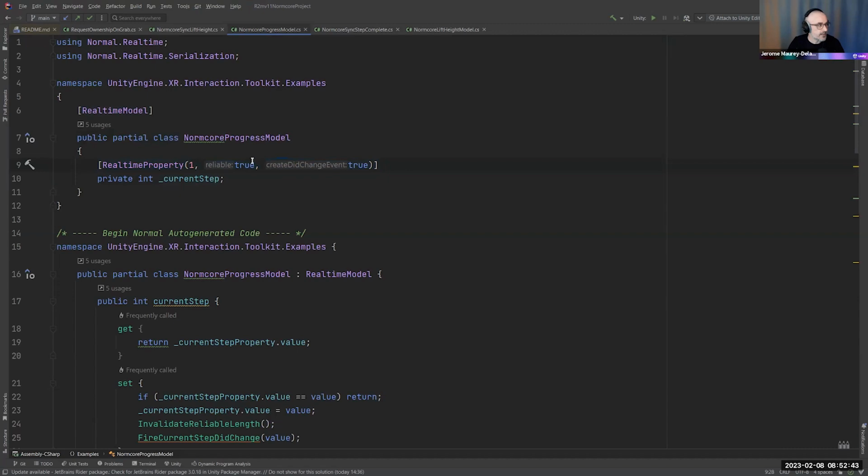So in this case, it's 1, whether it's reliable. So reliable means you want it to be delivered every time, right? If it's false, then it's just going to send the data, but not care if it's received or not. So this will be unreliable, something that you're going to send, for example, a lot of position updates, where you can interpolate. If you lose a couple of messages, you can still interpolate between the latest and wherever the user was before.